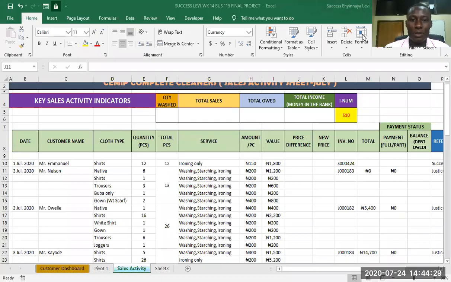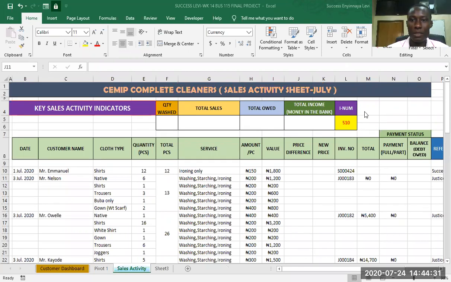So I'm here to show how I want to use this spreadsheet of mine to know which of the customers for Cemip Complete Cleaners are owing. Owing probably because they have collected their clothes, which have been laundered, before they pay, or their clothes are still in the shop awaiting payment. So this spreadsheet that I've prepared for the job that I recently got employed for will help me to know which customers and the amount that they are owing.